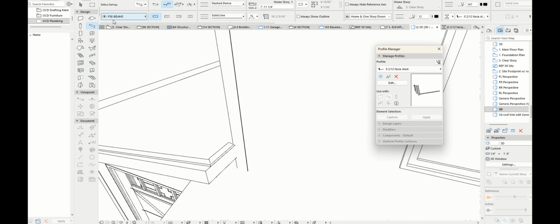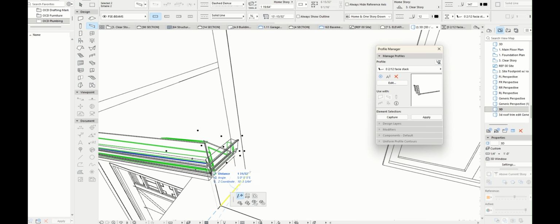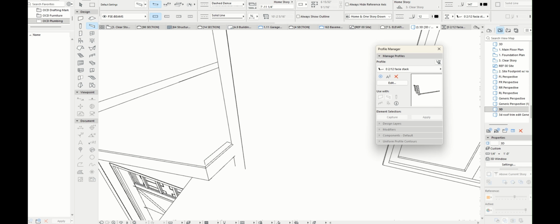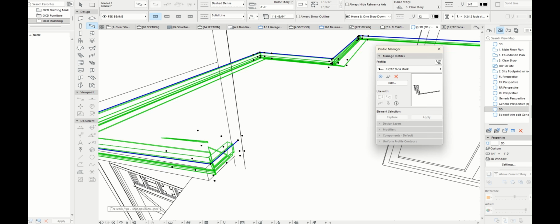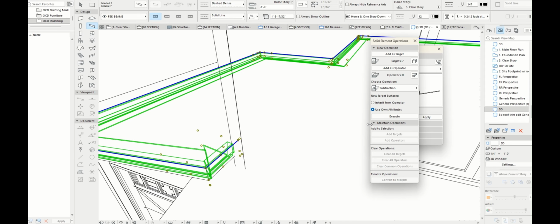Okay, and then, whoops, I missed a point, but I can stretch that later. In fact, I could probably just do it right now. But real quick, I'm going to undo a couple moves and then redo so everything is selected. And then I'm going to group all of that. And I do that because then I can use my solid element operations and choose that as my operator.